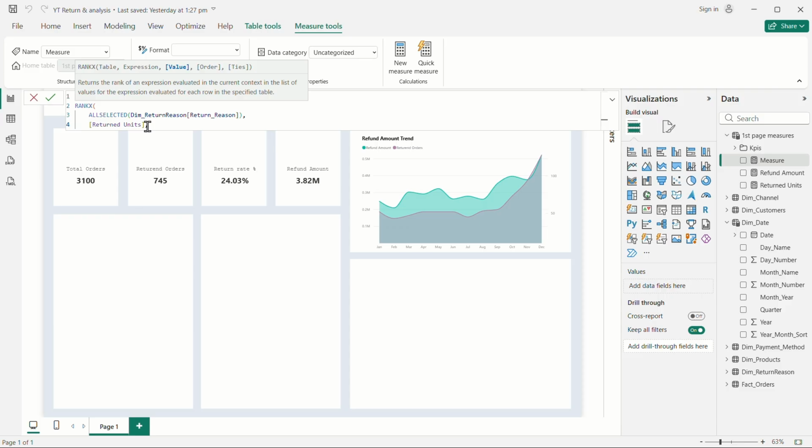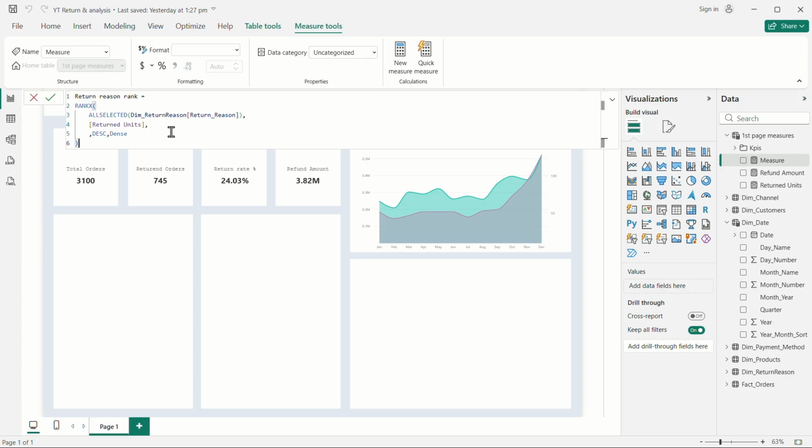Just give a comma. Now it is asking for value. You can just skip this part. And in order, we need descending. And after that, give a comma. And it is asking for the ties type. So it should be dense. It should not skip the rank. And then now you can see it has given us the rank.